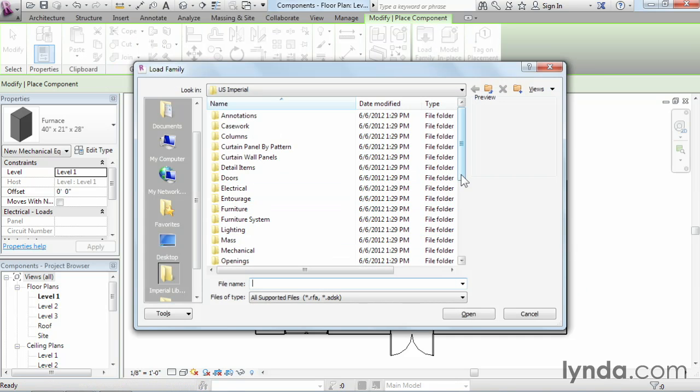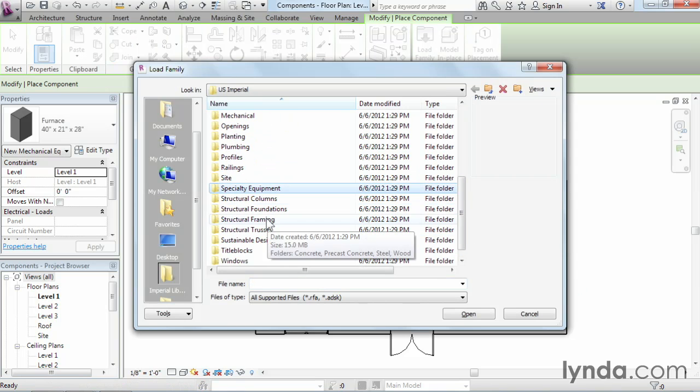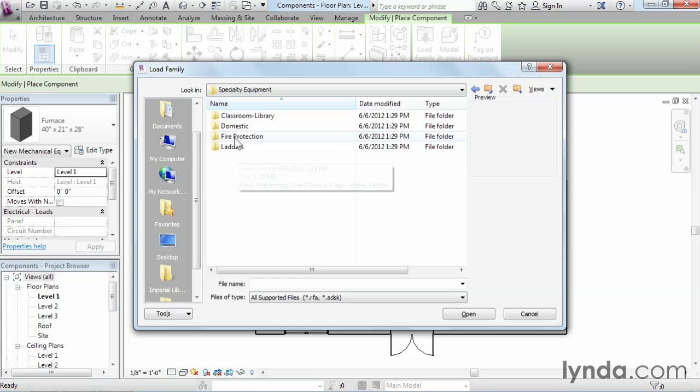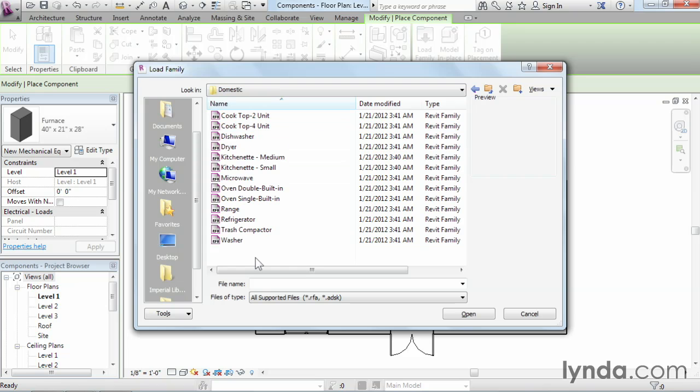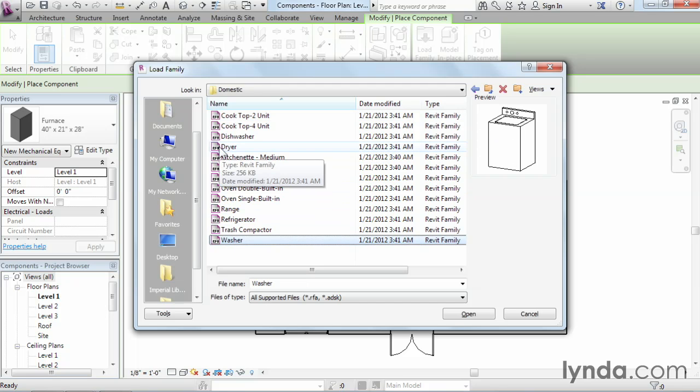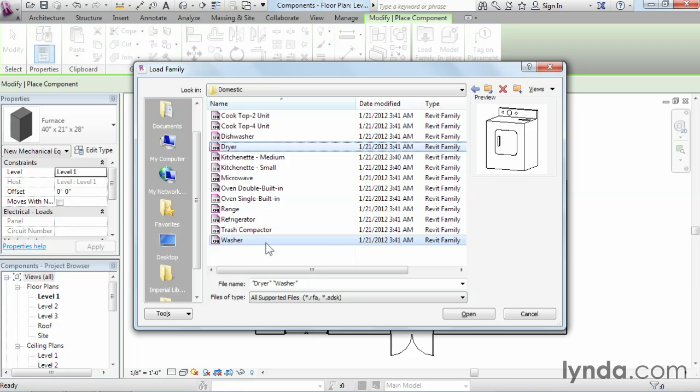And this time I want to scroll down here and locate the Specialty Equipment folder. I double-click that. Then I'm going to go into the Domestic folder. And in here, there's actually several items. So if I just click the first item and use the arrow key on my keyboard, I can scroll through and see that we have several items to choose from. Well, I'm going to need a washer and a dryer, so I'm going to select the washer, hold down my control key, and select the dryer.